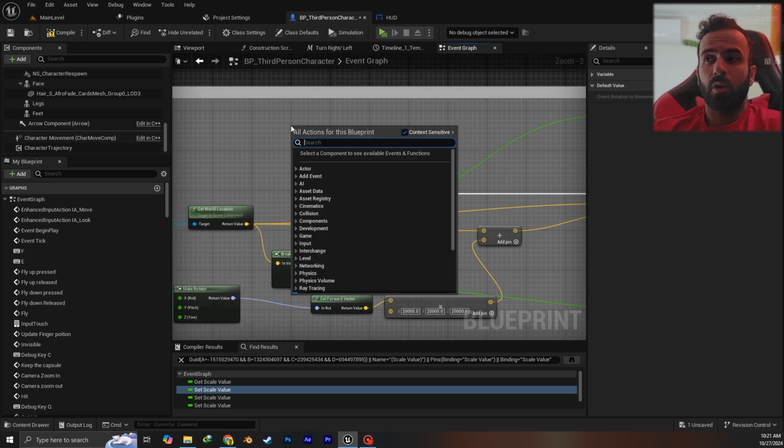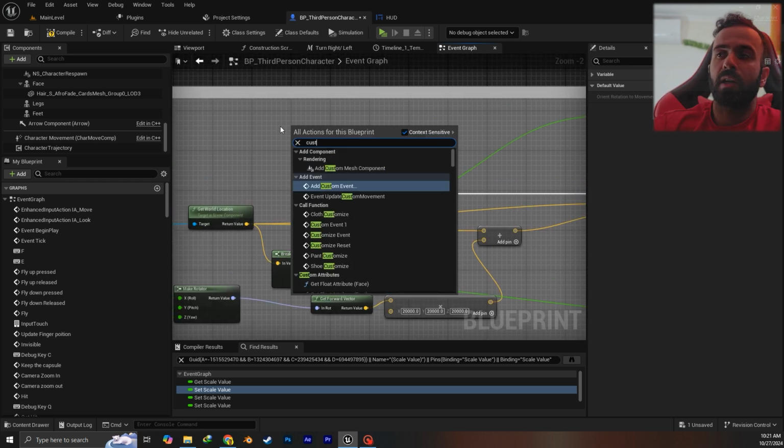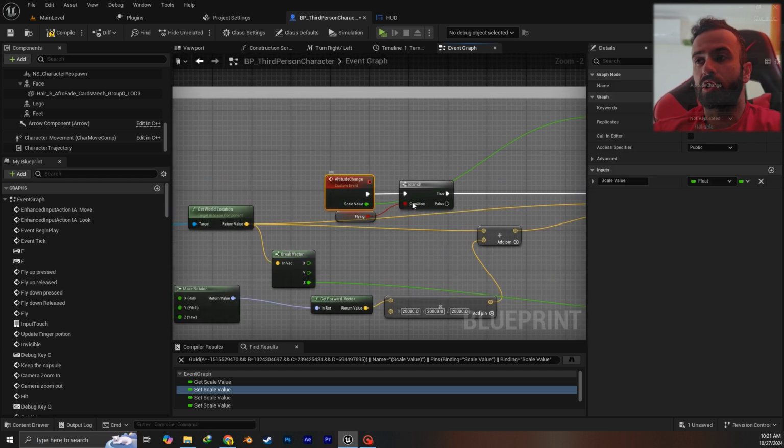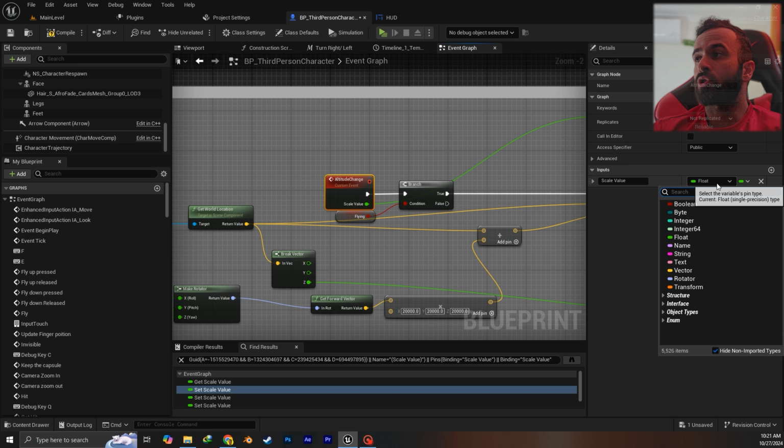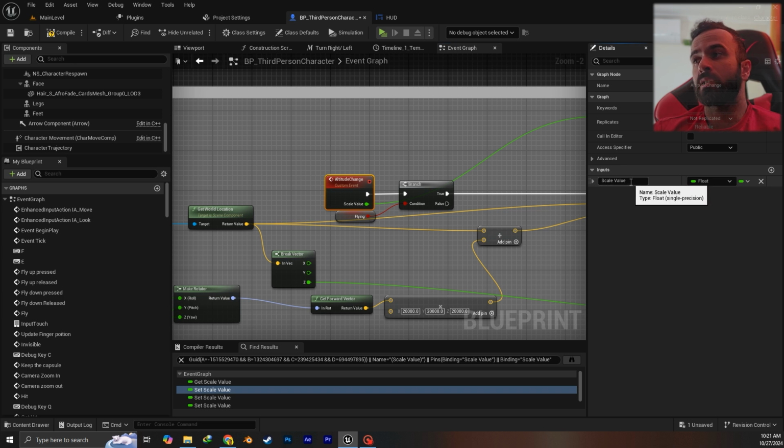A custom event called altitude change, so custom event type altitude change, with an input of float. Just click on this add button and then make sure this is a float and type in scale value. This will be set in the input section of the game, so we're going to be setting that later.